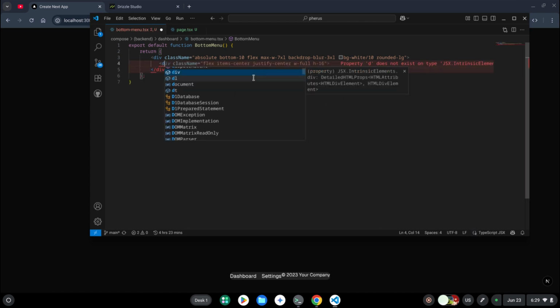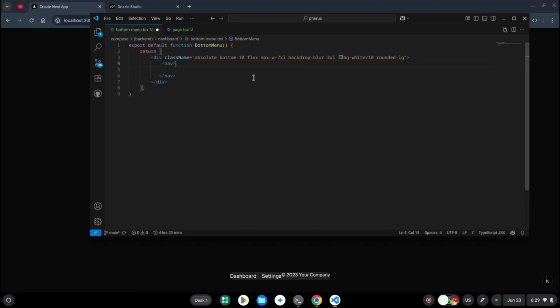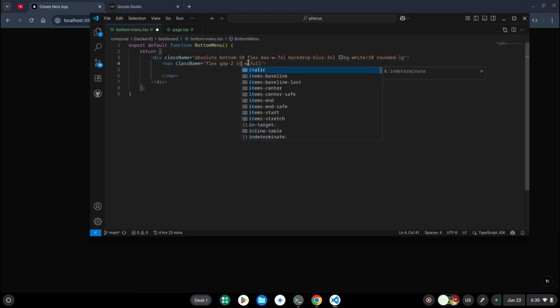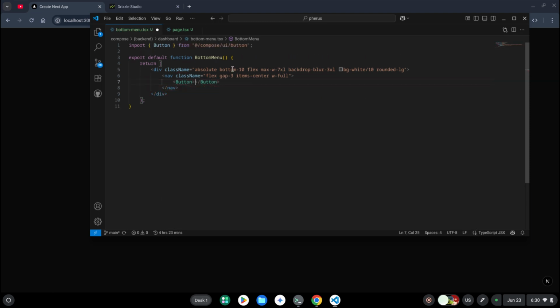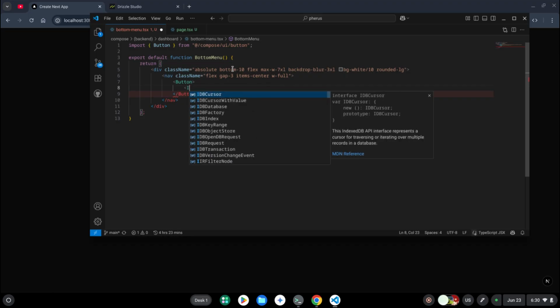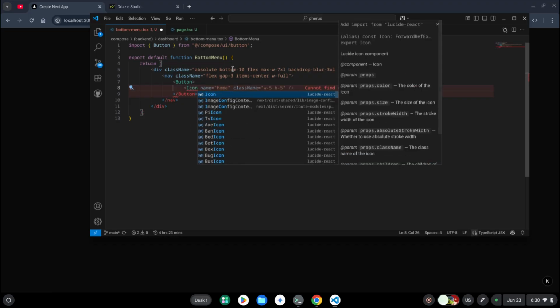So what I'm going to do next is design a nav. Going to put a nav, and the items inside here are going to be gridded, actually no, we are going to flow them, and give them a gap of 3, and then we shall center all of them. Most of the items here are going to be buttons, and the buttons are going to have icons, which I'm going to add.